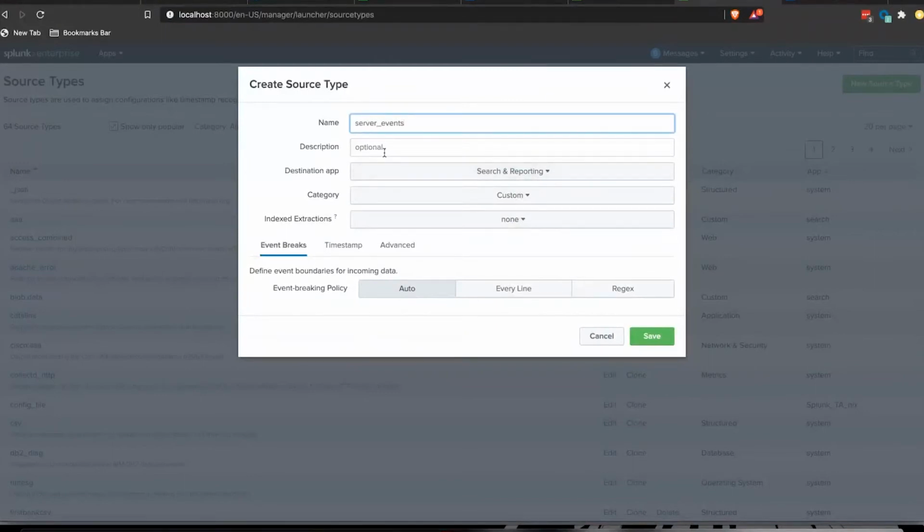And we'll give it a description. Or we don't have to give it a description. We'll choose the app that we want to sit in here. Because I am doing this just without an app or an add-on, I'll just use searching and reporting. If I had my own custom app for this data, I'd probably put it there, but I don't. And then under here is kind of the important part.